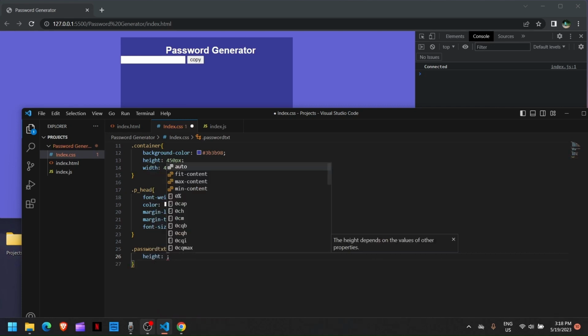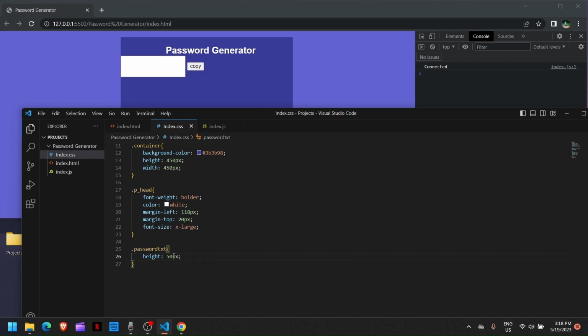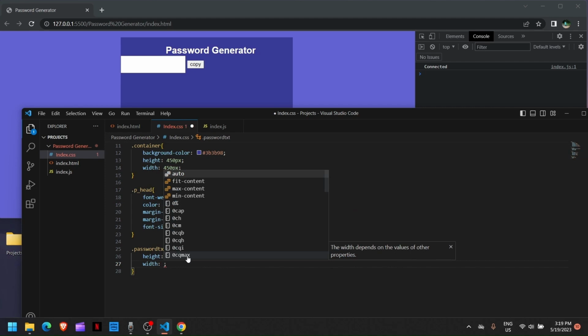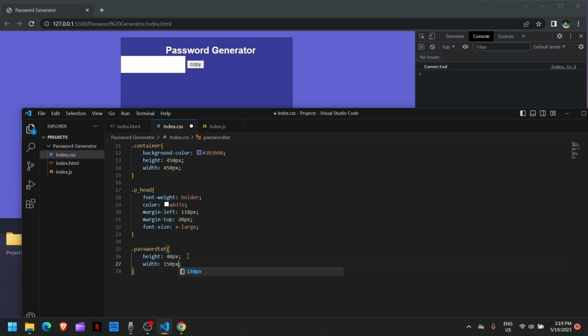Dot password text. I'll set the height to 50 pixels. Okay, let's set this to 40 pixels and set the width to 150 pixels. Okay, let's make this 250 pixels. Okay, let's do 300. Okay, so that's quite big enough.